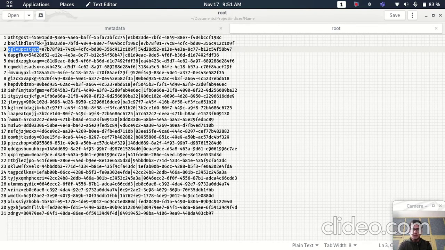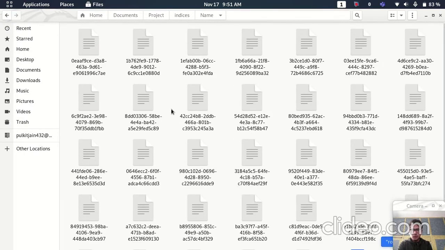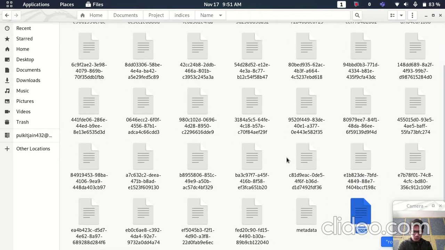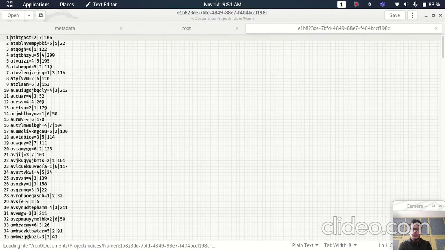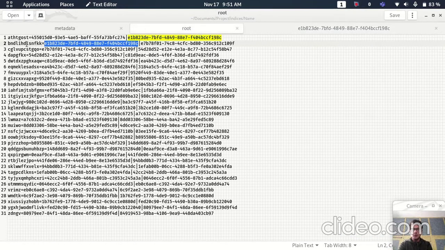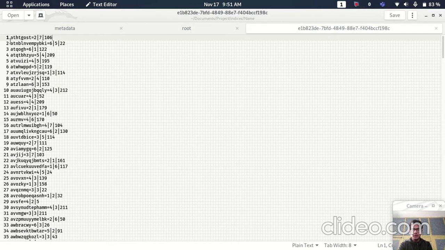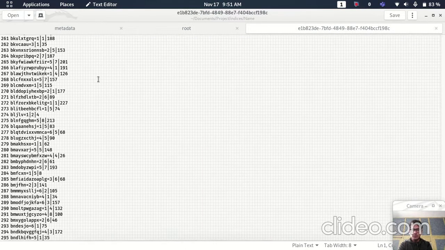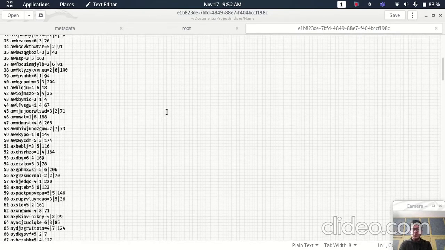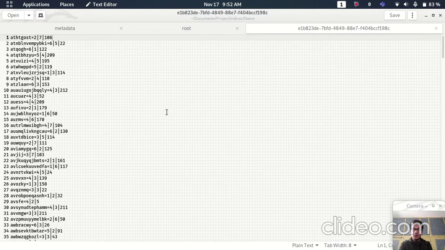So let us see this page. As I've said, E1B 823. This was the page, right? As I've said, it consists of the values from ATH up to before BND, and that last value. So this is a leaf page. Now you have seen the difference between the non-leaf page and the leaf page.